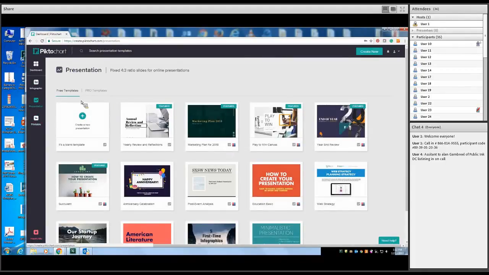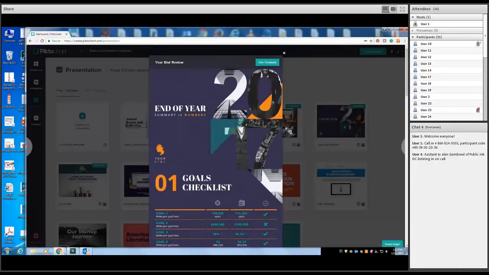So let me demonstrate how to navigate some of these templates. Piktochart has named each template to really help guide you in selecting a theme that will suit your needs. So if you want to do a year-end review, there's a template for that. And so here I'm going to show you that. Let's preview here. So my presentation, if I'm doing a year-end review, could look exactly like this. And all I would have to do is replace my information with what's here. Change some of the images, change some of the text, and voila.